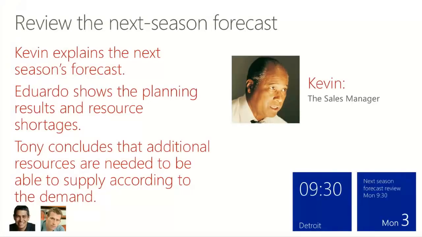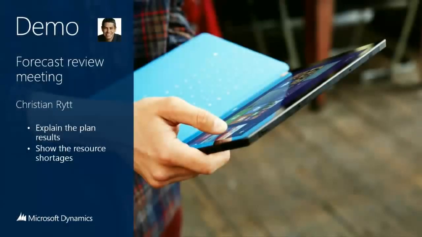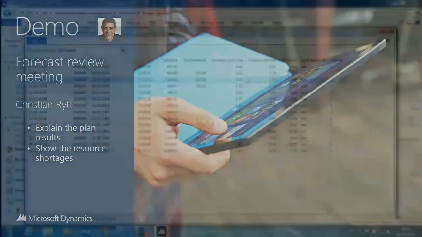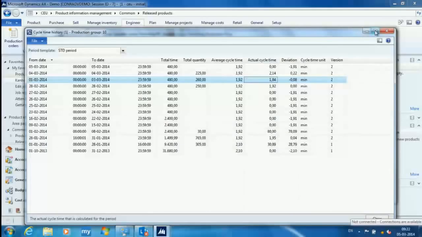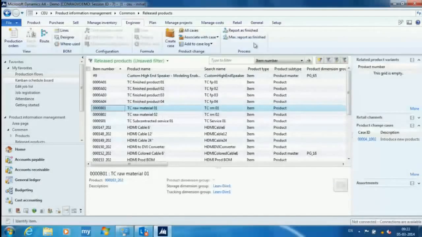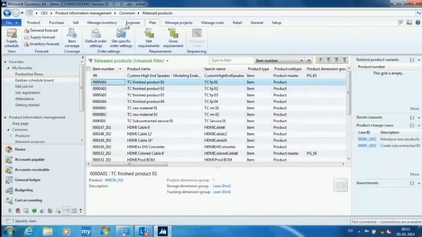Yep. So thank you, Conrad. So now that we are looking at the forecast here, the team would like to understand what the actual forecast is. They would like to understand how it influences our schedule. And if we have any issues, what can we do about it? So let's dive into AX and have a look at that. Let's start out by looking at the forecasts. So I will go to the demand forecast for A01.